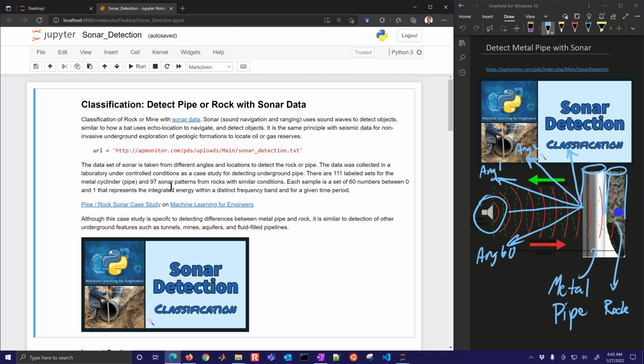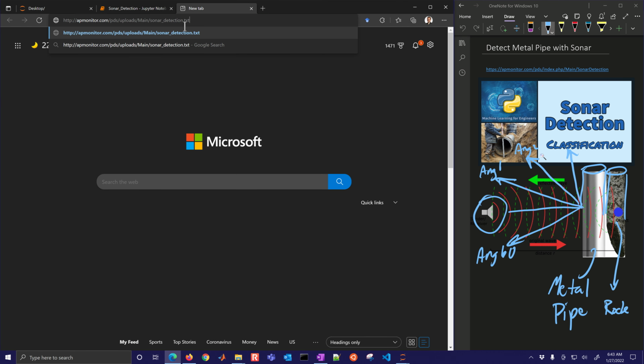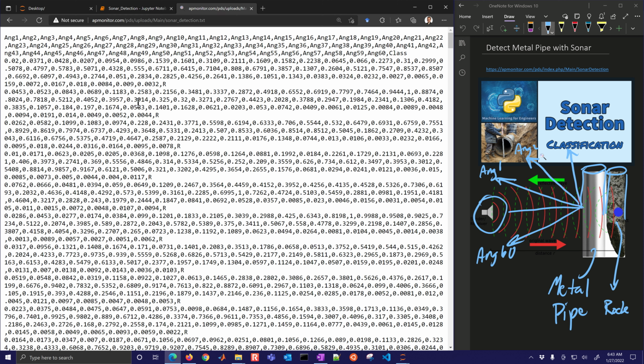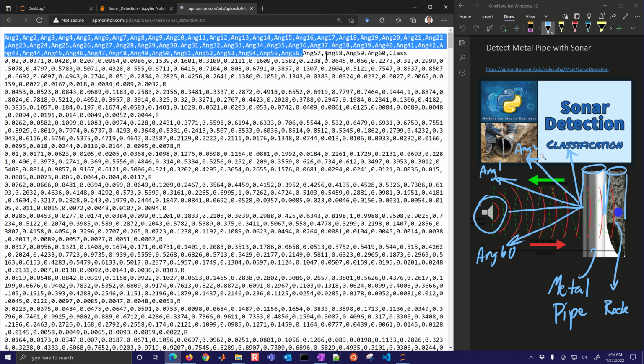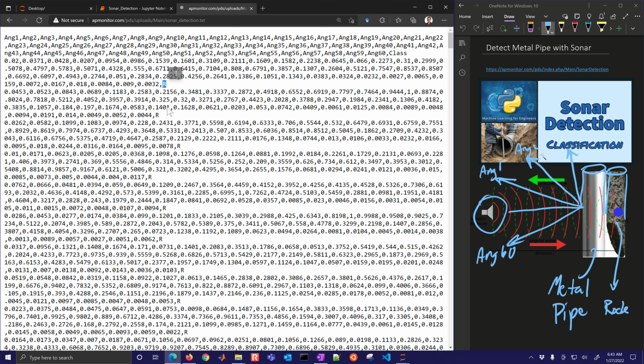For the classification, we have this URL of data, and if you just copy this, you can open it up and look at the raw data. It's comma separated values. It's a little bit hard to see, but you can see here are the headers, and you can see that the class is either rock or pipe. There's a rock or pipe letter there that we're going to need to transform into a number as well. That's called one-hot encoding, or just find and replace.